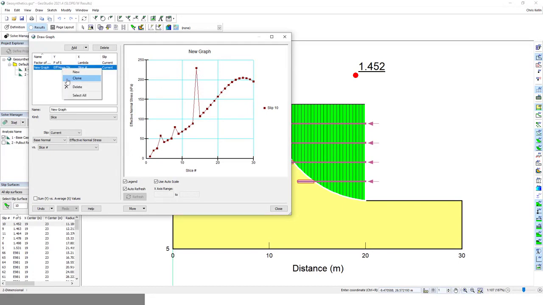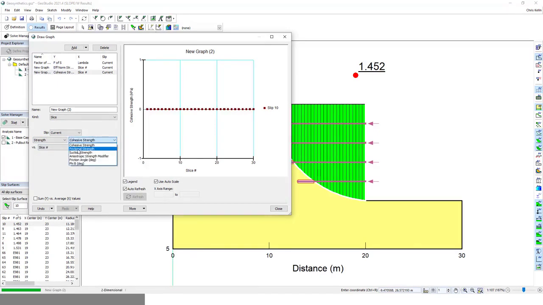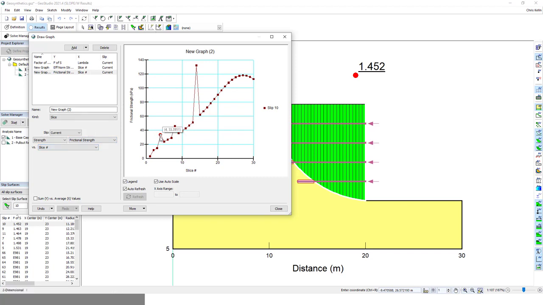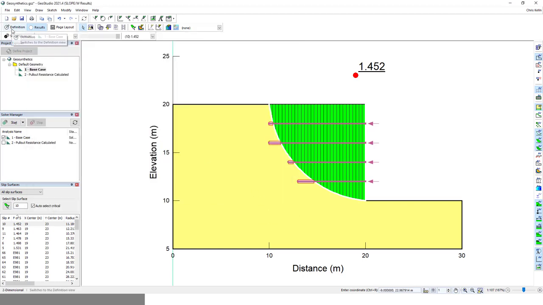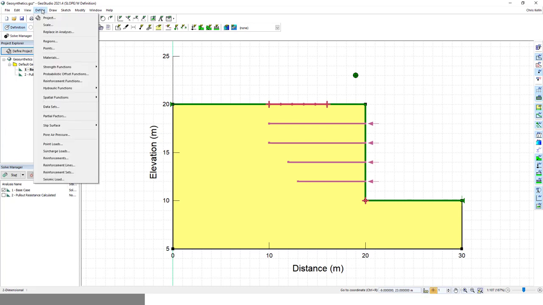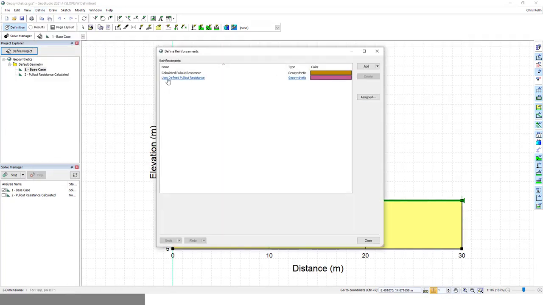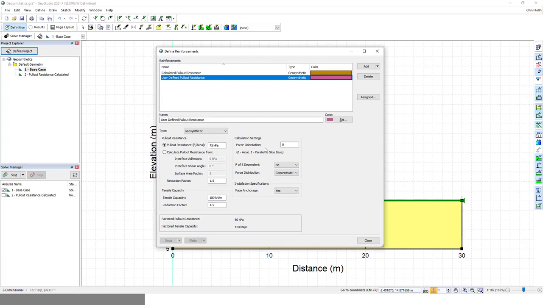And in turn, if I clone this graph and plot the frictional strength, we once again see that the increased effective normal resulted in an increased frictional strength for those slices. I'll now click back on Define, Define Reinforcements, and note that in this dialog box, we have the option for the force distribution to be concentrated versus distributed. As the name implies, selecting this option distributes the reinforcement load on all slices from the intersection point down towards the toe of the slope.